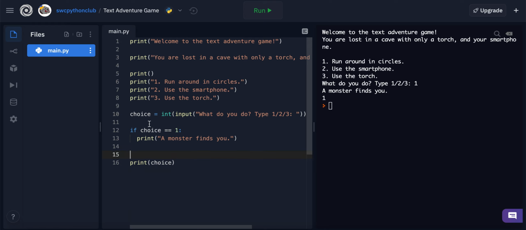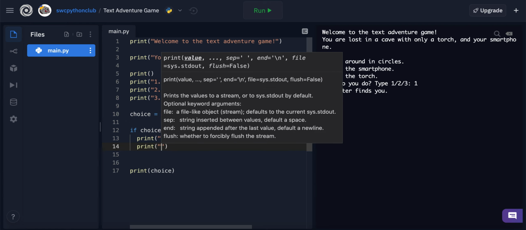So let's break this down for a second. First thing that you might notice is that this section is automatically indented, and the reason is that Python needs to know what code is inside of this condition. It does this by checking your indents. So if you want something to be inside the if condition, it has to have one indent here. So I can print something else here.